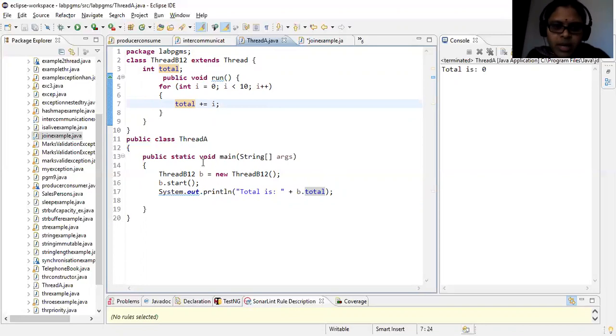Now in the main method, I am creating an object of the ThreadB12 class. Now what is the obvious thing I'll be doing? I'll be starting the thread. So when I start the thread, the run method will be executing. So how many threads are there now in this program? One is the main method, that is the main thread, and the next one is the ThreadB12 thread. So the control keeps switching between the ThreadB12 thread as well as the main thread. Now when I have called b.start, what will usually happen? The run method is invoked.